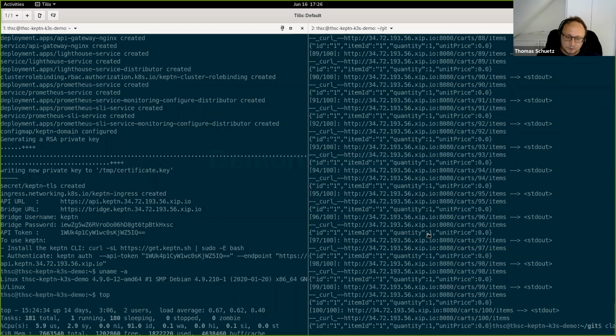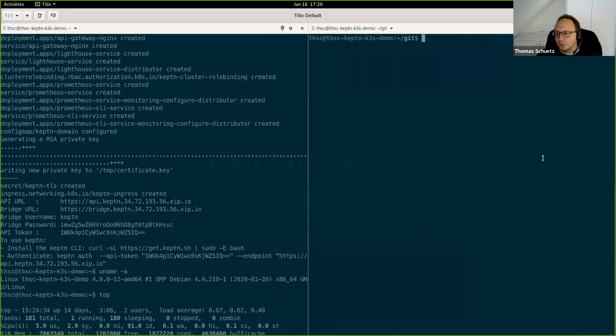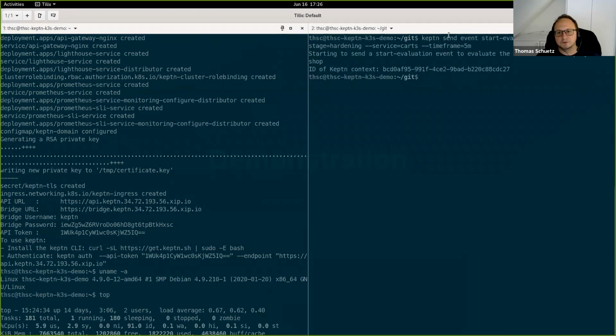Okay, so we have put some load on the service. Let's make it clear here. And now we want to evaluate if the service behaves as we would like it. So we send a start evaluation event to our Keptn. We say Keptn send event start evaluation for the project sock shop in the stage hardening, service carts, in a time frame of the last 5 minutes.